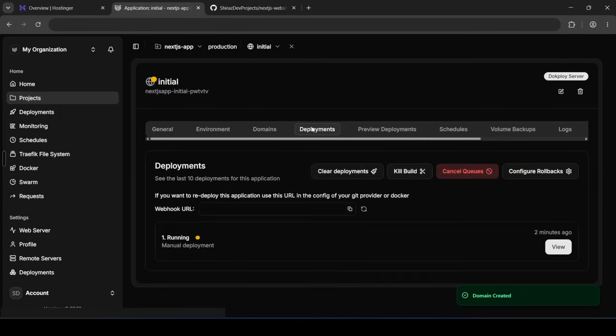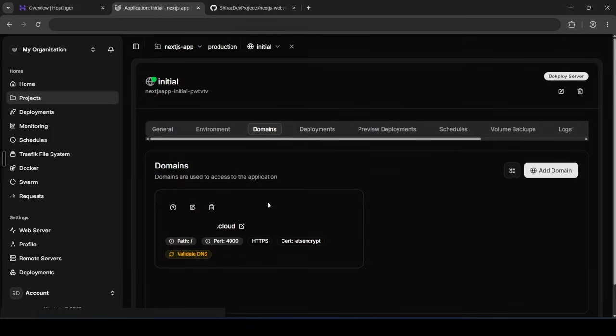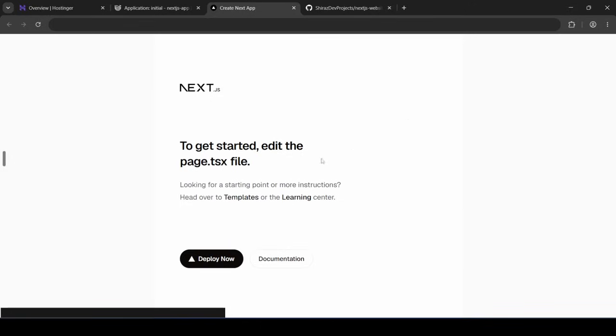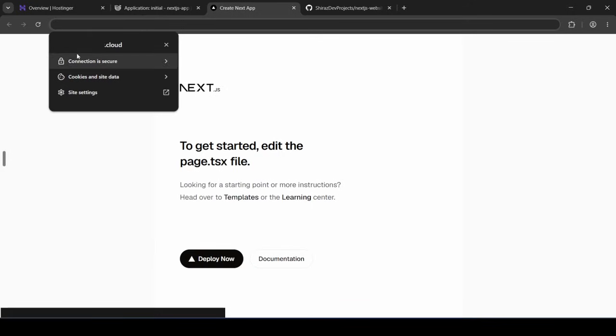Go to deployments. It's still running. After it's done, I'll come back and show you. Okay, so it's now done. We set up our domain, okay? And now if you just click this, as you can see, the app is running. We have our domain working and connected to this. And as you can see, it is a secure connection with an SSL certificate, okay?